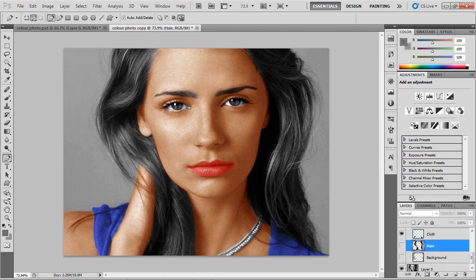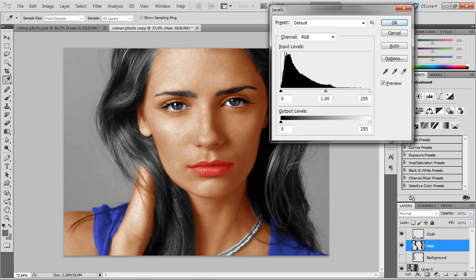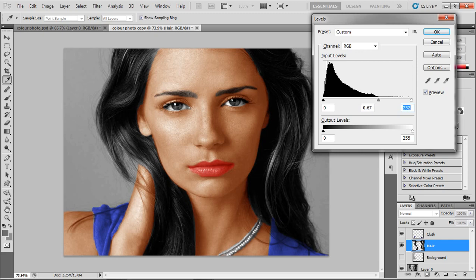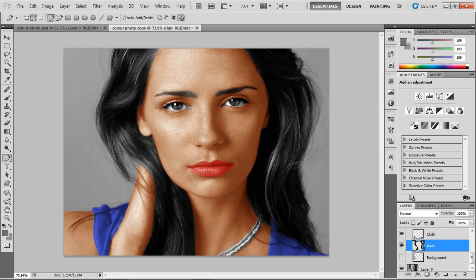Now our hair is left. The hair part I made on a different layer, so I have to work on this also. Press Ctrl L and move this a little bit towards the darker, as much as you want. It's all dependent upon your choice, or you can make any color of hair after making it on a different layer. It's all in your control totally.